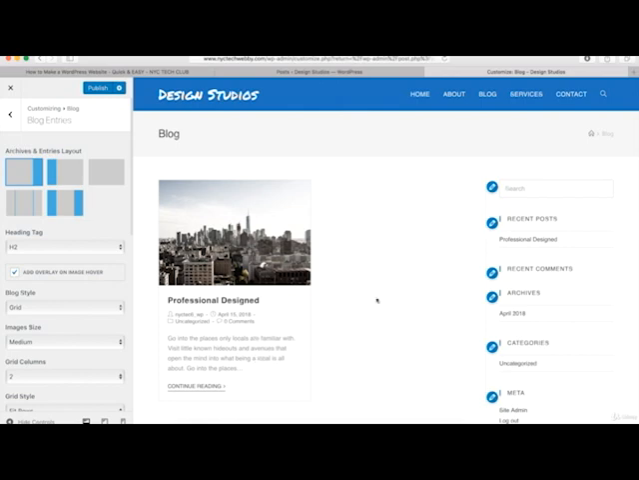And I think this looks a lot more professional than the layout that we had before. So I like this. And if you like this, go ahead and select the grid option and then click on the publish button right here to save your changes. And then we can just close out of this.